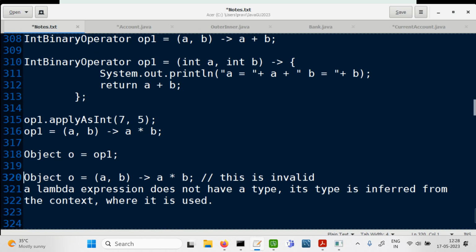So in this case, this is valid because for OP1 the type is known. The type is int binary operator, and therefore it knows, yes, this is int binary operator, and that anyway is already assigned here. But when you write this, the type is not known. But I can still go ahead and assign. Let me show you how it can be done.